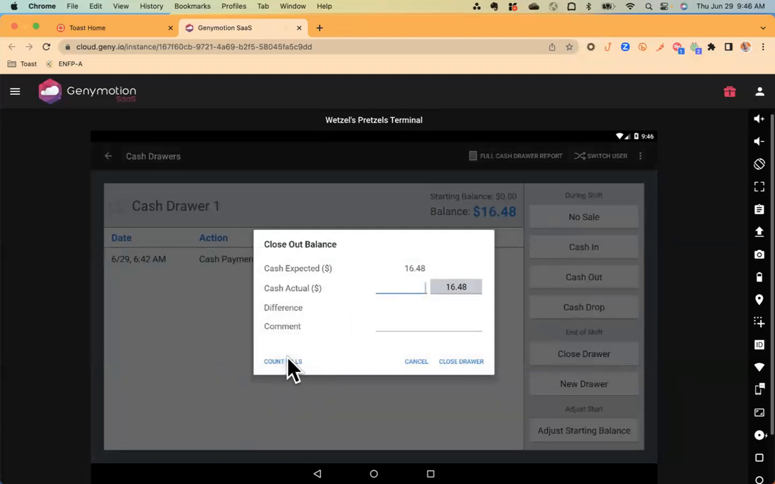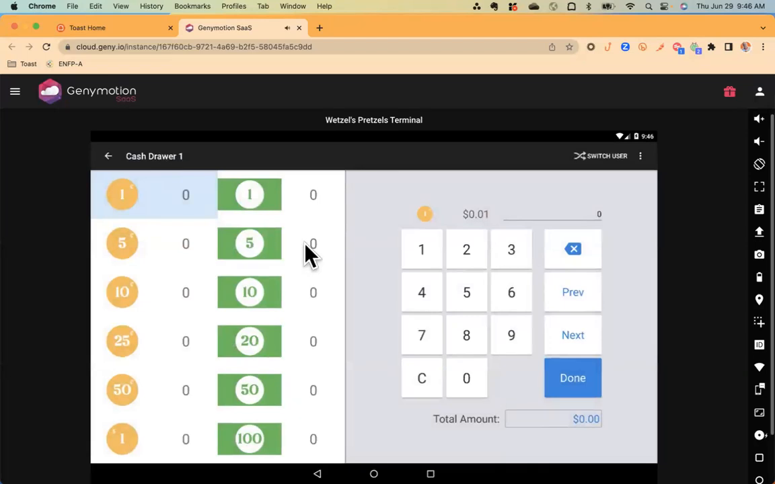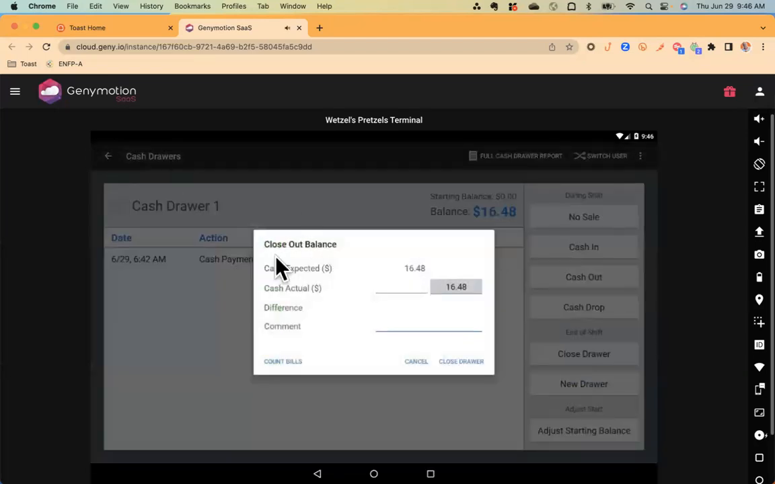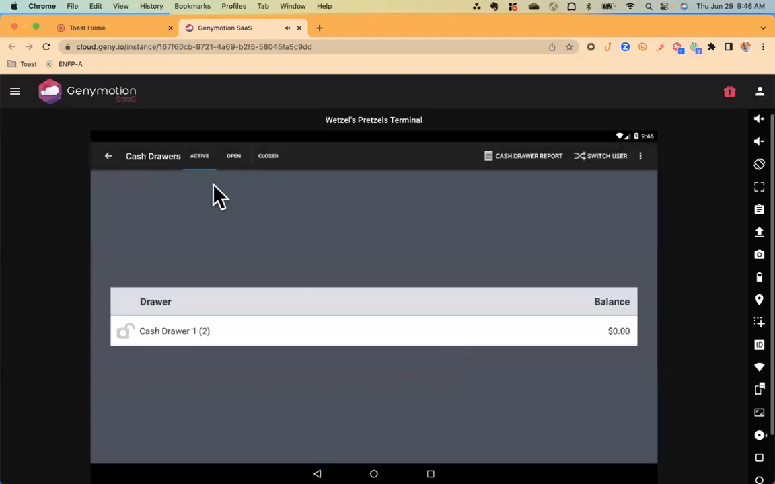When you go to count bills, you can use this to put the quantity of each bill, and it will calculate totals. If you do see the values here, this tells you the amount that should be in the drawer. So here I would put what was in the drawer. Maybe if I had $17, I would put 17 here, and then touch close drawer. Now that has moved from active to closed, and I'm able to close the drawer that way.